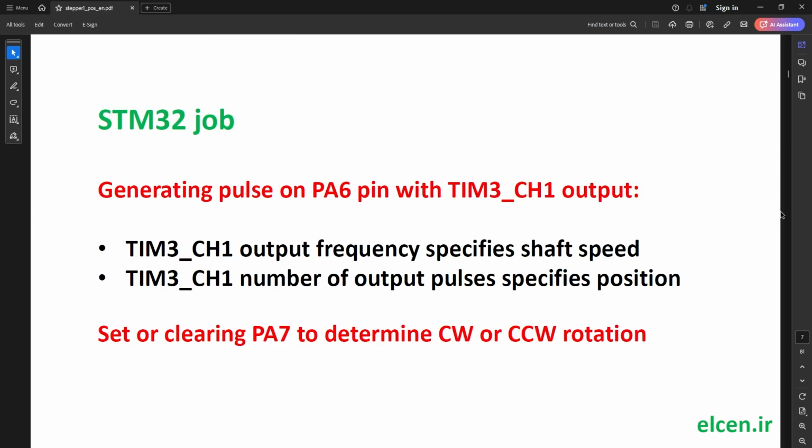STM32 job is going to be generating pulses on PB6 pin with timer 3 channel 1 output and setting or clearing PB7 to determine clockwise or counterclockwise rotation. Timer 3 channel 1 output frequency specifies shaft speed, and timer 3 channel 1 number of output pulses specifies position. In the next video I'm gonna talk about variable speed and changing frequency. In this one, frequency and motor speed is going to be constant, and this video is just about controlling number of output pulses on timer 3 channel 1 and controlling stepper motor position.